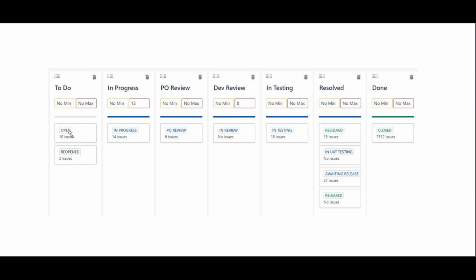So here to do is something like it's not started, but we have the task on hand that needs to be handled in the future. And in progress is something like it is already started. In progress means development has already started, and dev review is where a code review process is going on, and PO is product owner review. It's under the product owner review here for certain features.